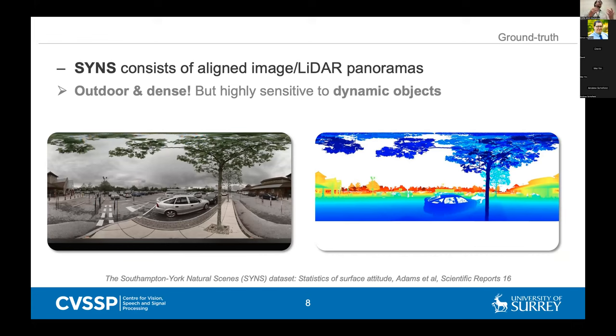So unfortunately, one of the things that it means is that even though the ground truth is very dense and very high quality, because each collection for both the image and the LiDAR takes a few minutes, you end up with a lot of issues with dynamic objects, where you can see some of these weird spikes that happen where a car has been moving throughout the panorama.